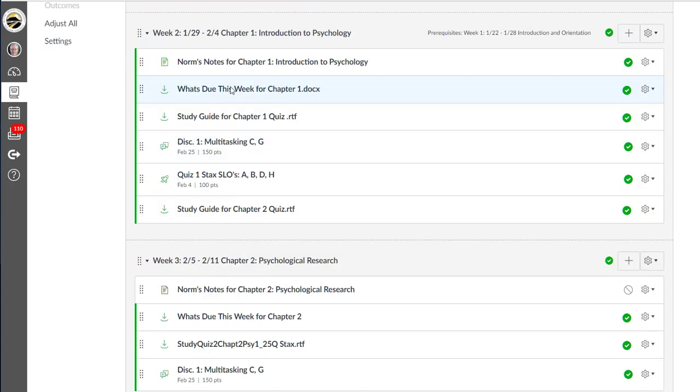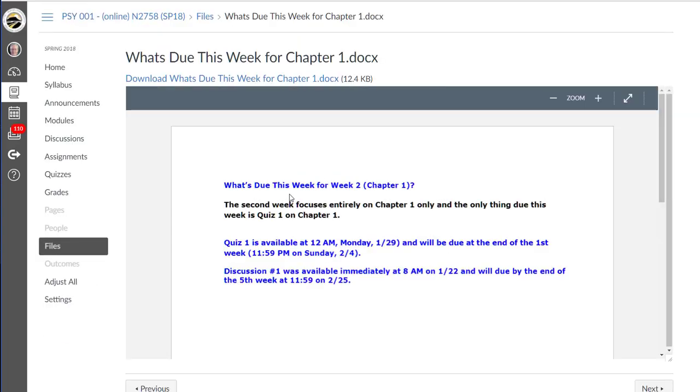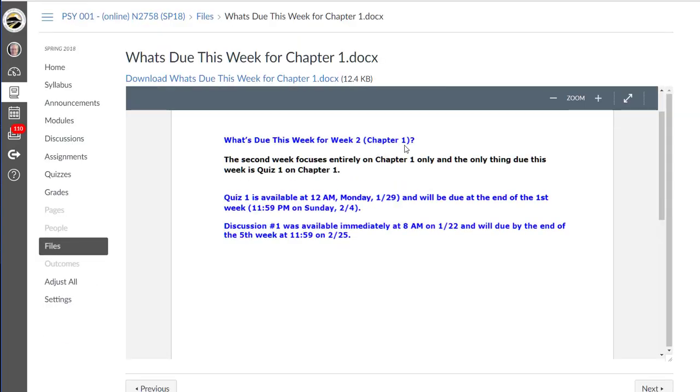And they're interesting. Okay, then you're going to run into something called What's Due This Week. So here's a typical one. Week 2, Chapter 1. The stuff in blue down at the bottom tells you when things are due, what's due for that week.